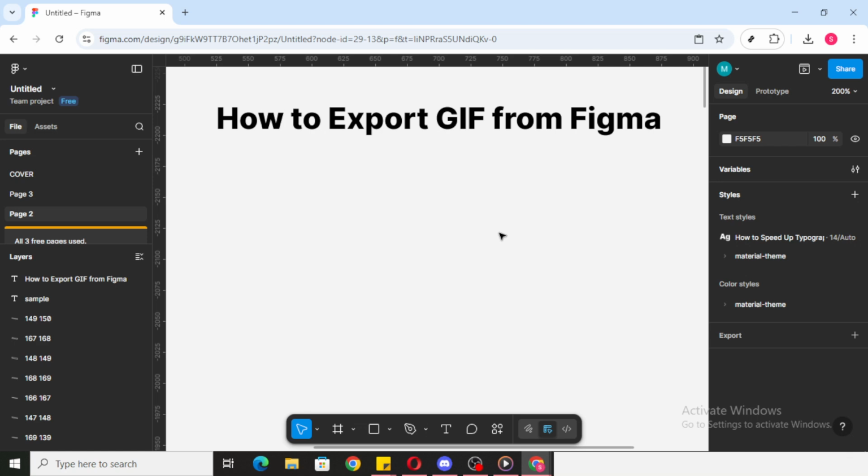Start by opening the Figma website in your browser. If you're prompted, sign in, then open the file or page where you want to work. Give your document a moment to load so everything in the right-hand sidebar is available.